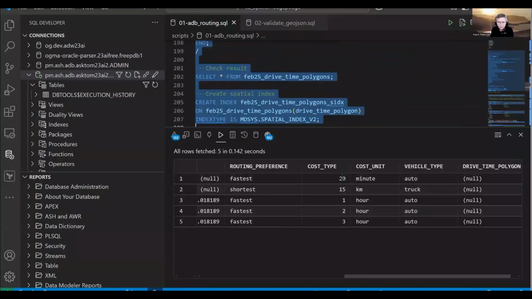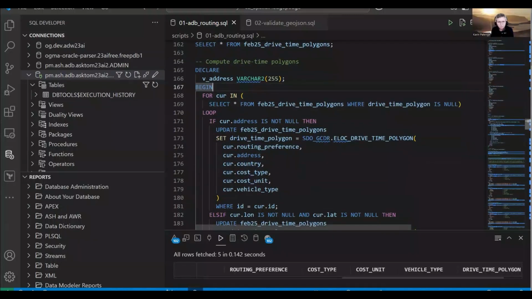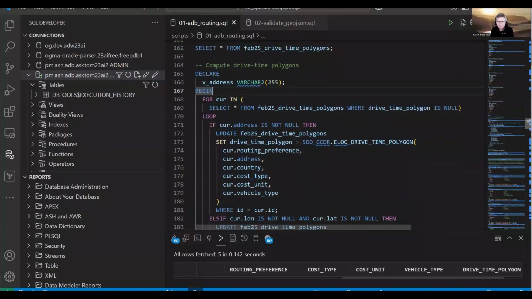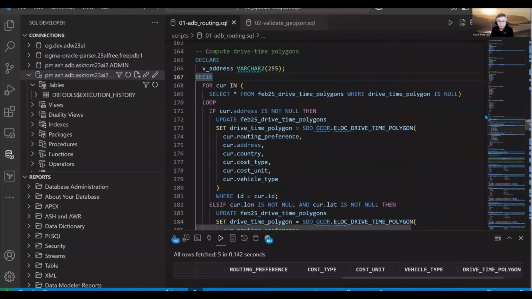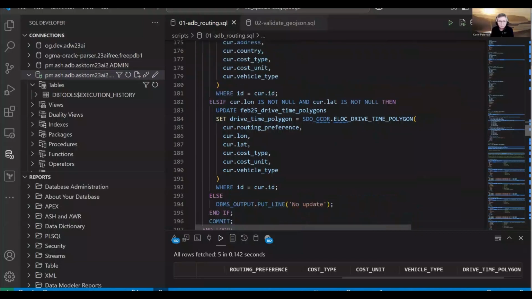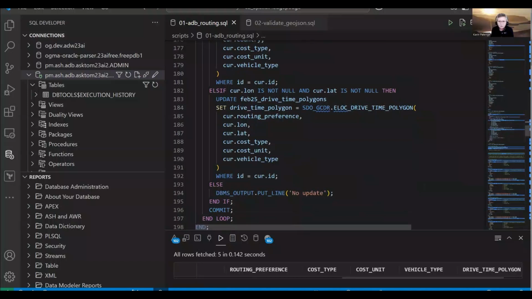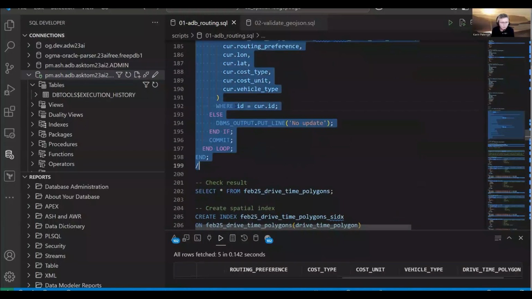What I'm going to do next is use a tiny PL/SQL function procedure that uses all the values from that table, computes the drive time polygons, and stores them in the same table. Everything where the drive time polygon is still null we can fill up with the respective drive time polygon. For that, I've made the distinction of whether we are using the address or longitude and latitude. Once I've done this, let me execute the function.